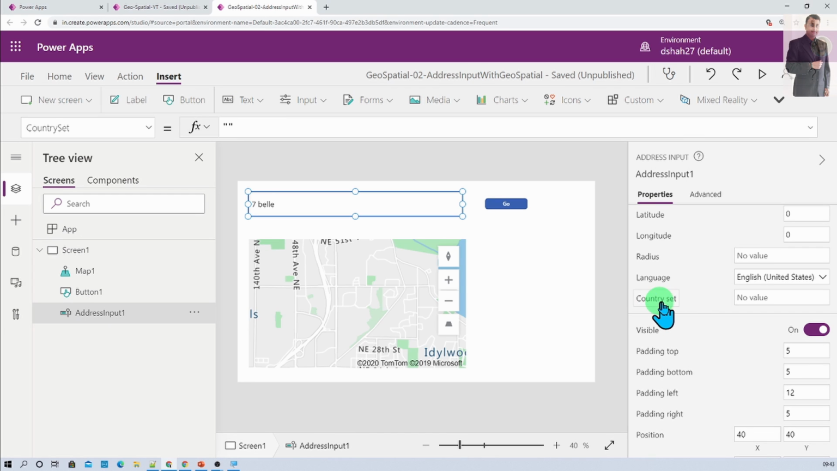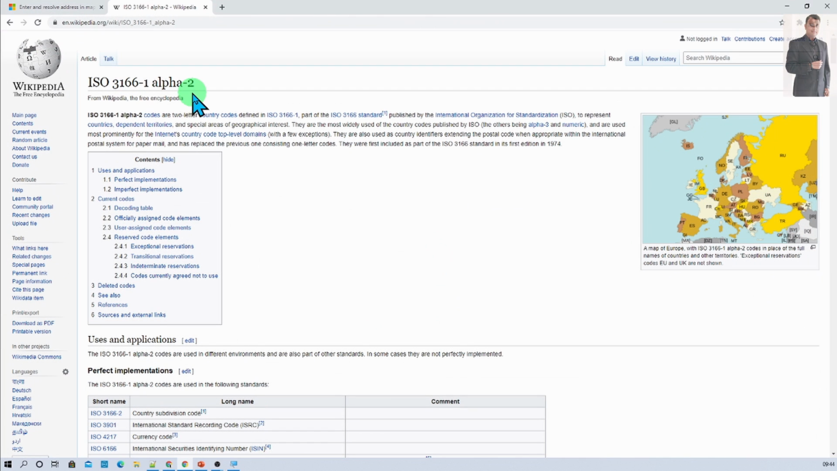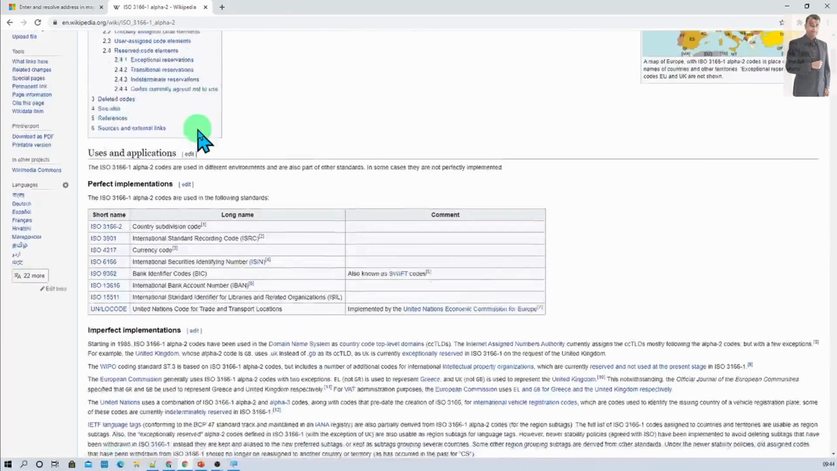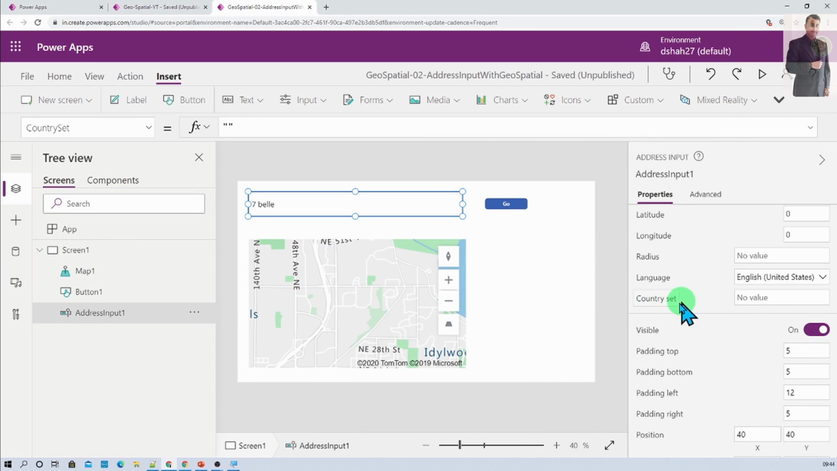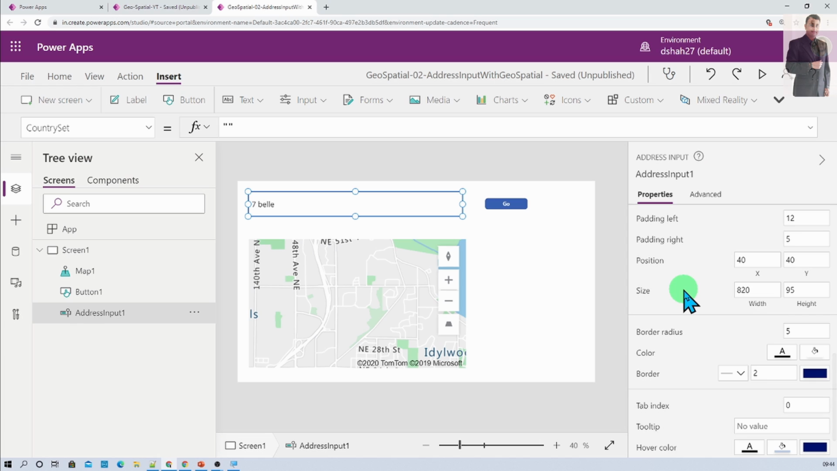Now there is one more property called country set. Let's say, for example, you want your search to apply only to a specific country, then you need to provide the name of the country over here. At this moment, the country code value is supported in the form of ISO 3166 alpha 2 format. What do we mean by that? Here there is one Wikipedia link where you can find the ISO 3166 alpha 2 codes. For each country you will find the code, so based on your requirement you can choose the appropriate code from there. At this moment, I do not want to set any country set over here. So these are the different configuration properties for the address input.